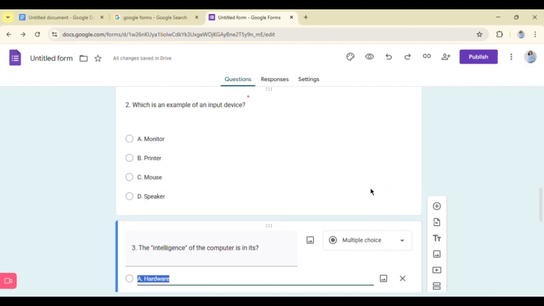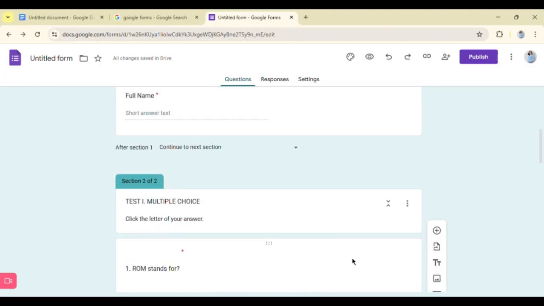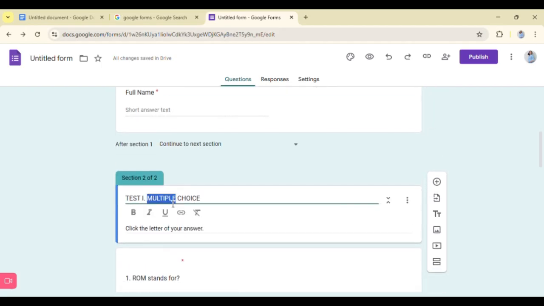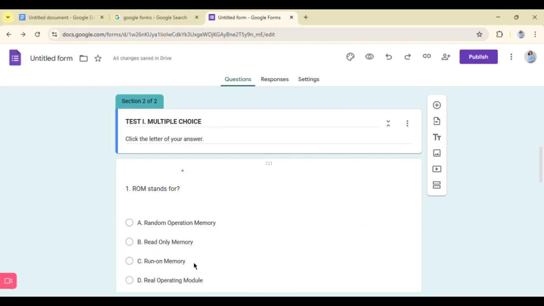Natin. Dapat click record ulit siya. Dapat naka-record. Okay. There you have it. Our first question. Our first test. Test 1, multiple choice. Okay, wait. I'm just gonna bold this one. Okay. Click the letter of your answer.